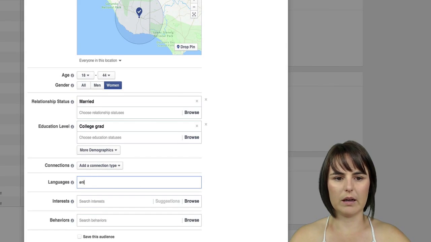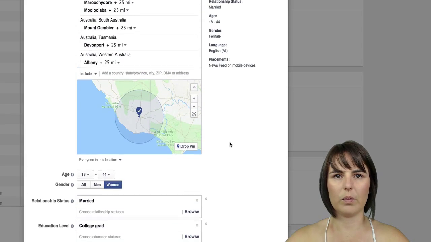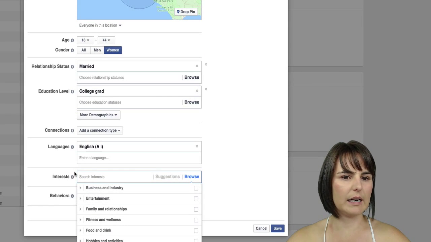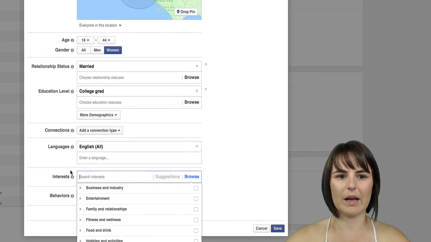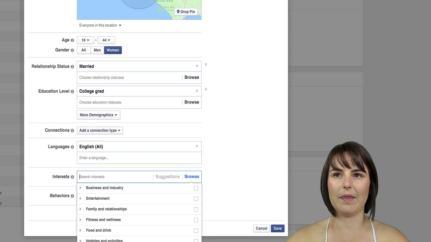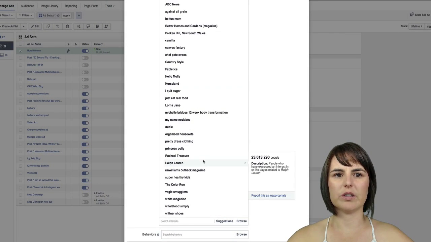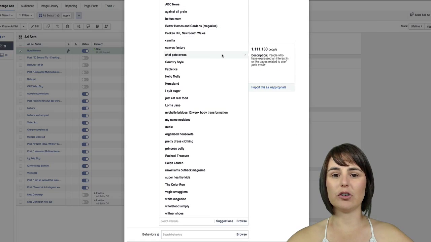Then we want to put in our language also. And then we have our interests. So this is where we want to be able to add in as many interests as possible. And so I'm just going to go ahead and enter those in, and then I will come back to you. So now that we have our interests all filled out, you can see that they're very targeted interests.